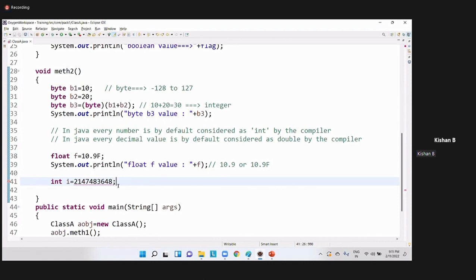So what do I need to take? I need to take long. L-O-N-G, long. Now, guys, here again we are getting an error. So here what we need to do, again we are supposed to give a suffix, either small l or capital L. Anything is okay, no problem.